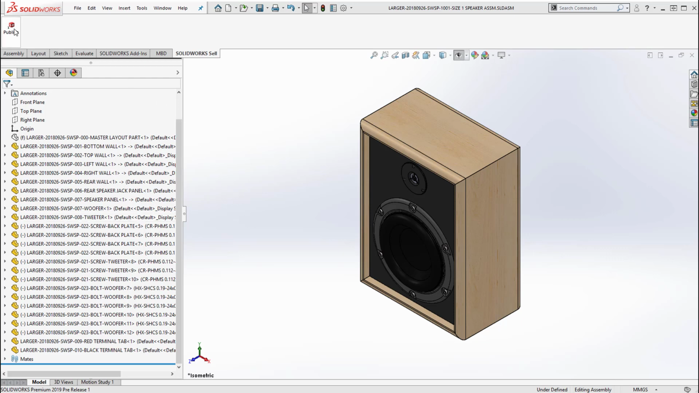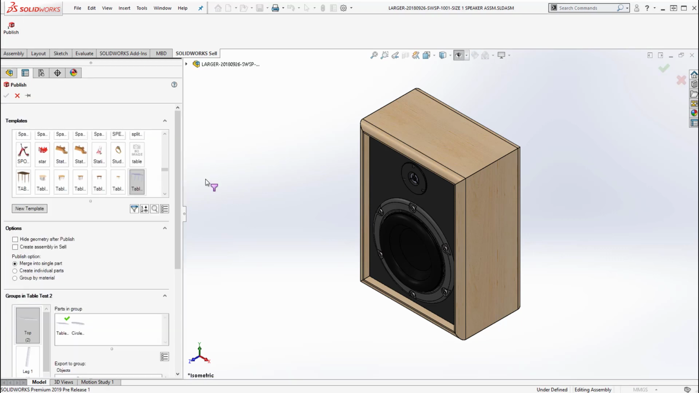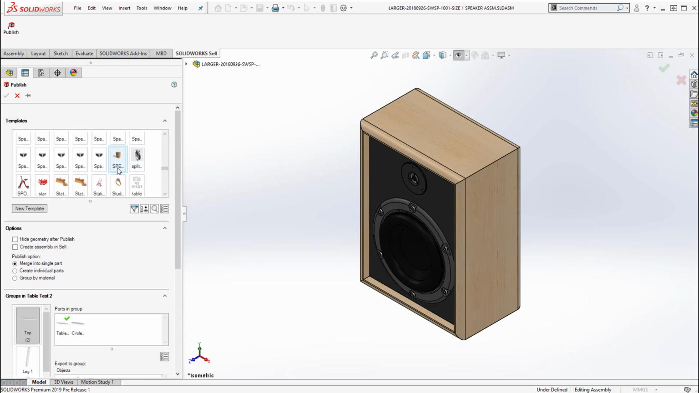So I'm going to choose Publish. And because I'm working with a different assembly, SOLIDWORKS Cell may or may not recognize the template that I was previously working with. If it doesn't, just make sure that you take a moment to go and choose Speaker 01, the correct project that we were just working on.